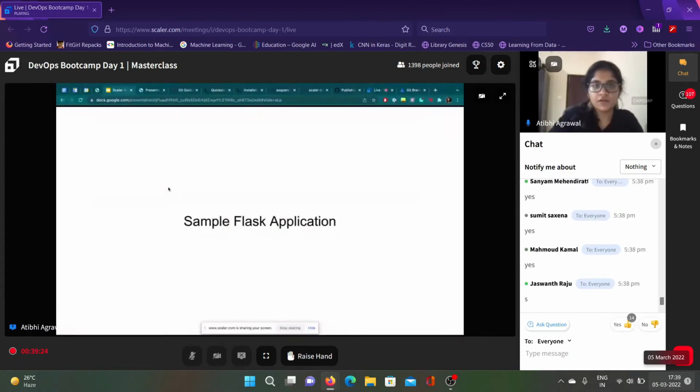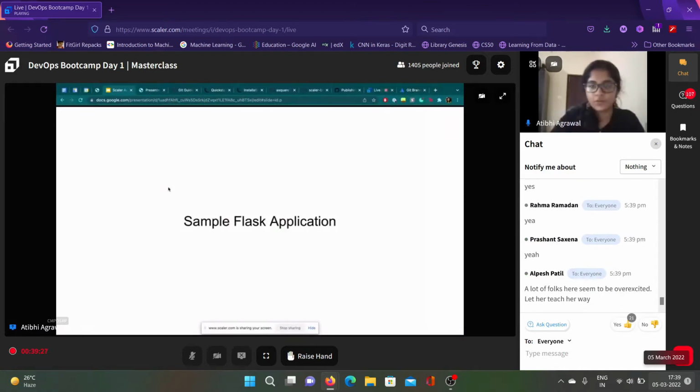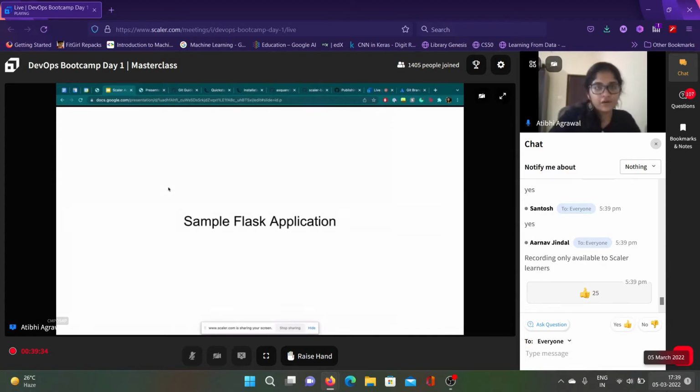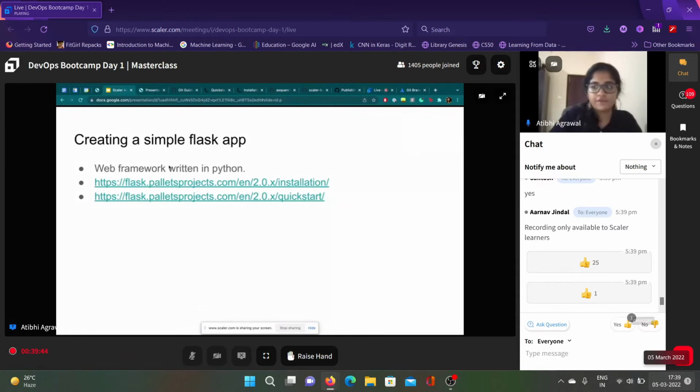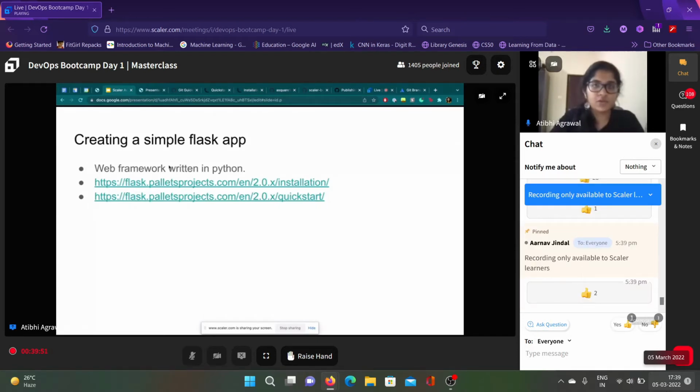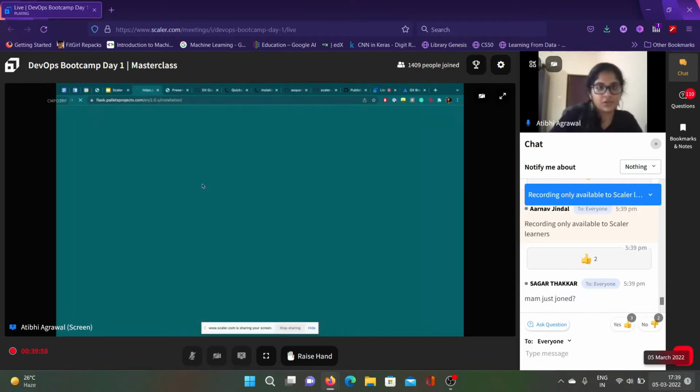Yeah. Okay, so next we are going to work on a sample Flask application, and we are going to make the sample application so that later on when we are doing continuous integration and continuous deployment, it's easier to understand things. So let's see what Flask is. Flask is basically a web framework written in Python. You can use Flask to make web apps, and I'm going to walk you through the installation of Flask and also the quick start guide.